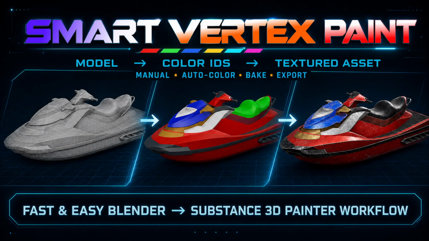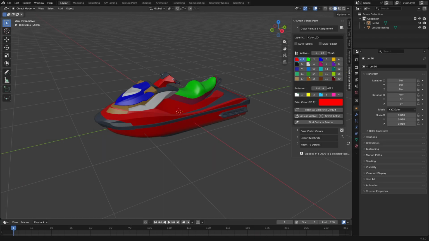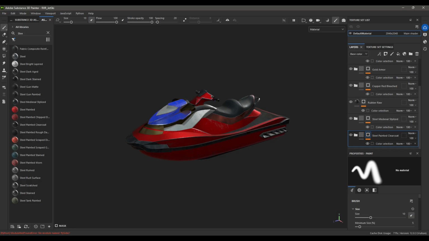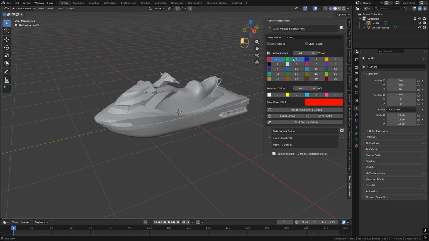Hi everyone, I want to show Smart Vertex Paint, a Blender add-on I created to turn repetitive color ID work into a fast and automated workflow. We start with a color palette and assignment tools. Each color has its own ID number, which you can assign to different parts of the model.